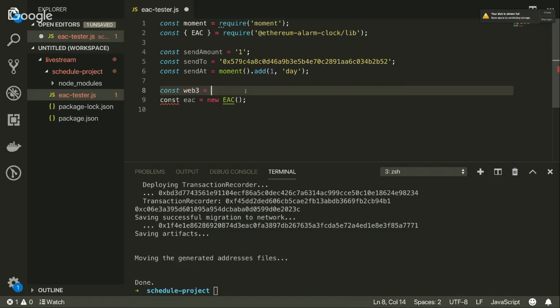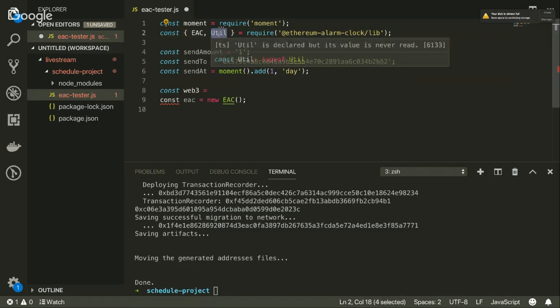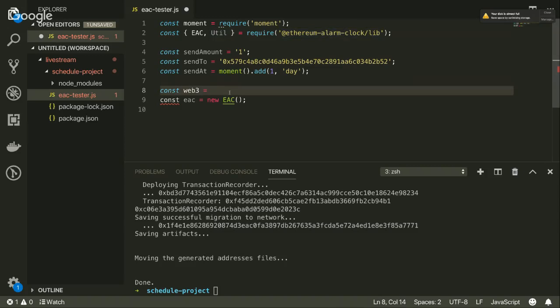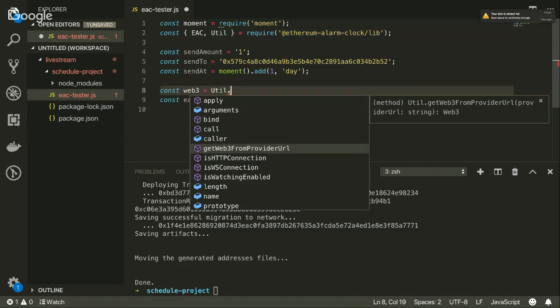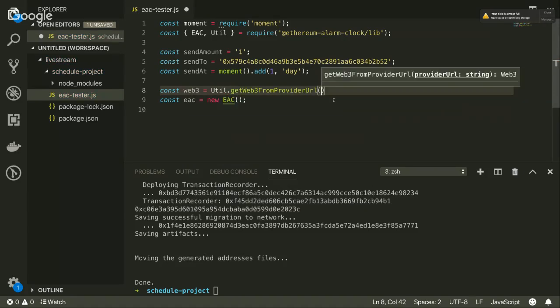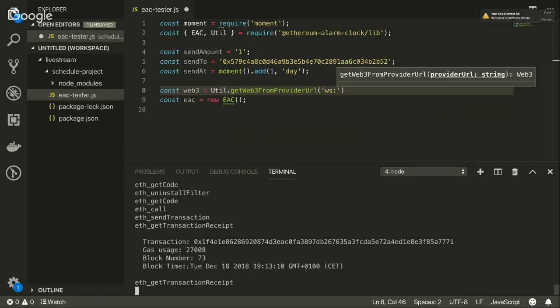And let's use some of our utilities. Let's import another class from our Ethereum alarm clock lib. It's called util, and let's do util. And we have this function called getWeb3 from provider URL. Basically, what this function does is you give it a URL, which in our case is the URL we used on our Ganache CLI instance.